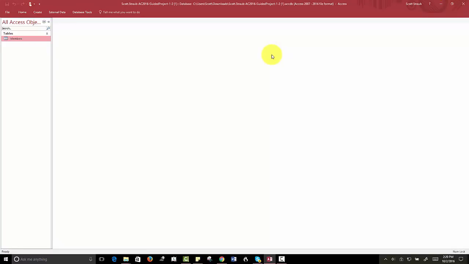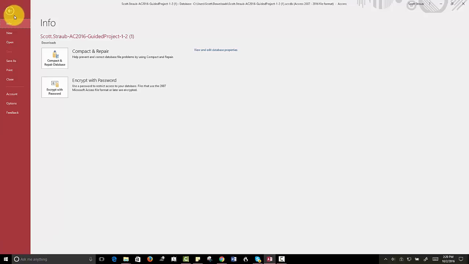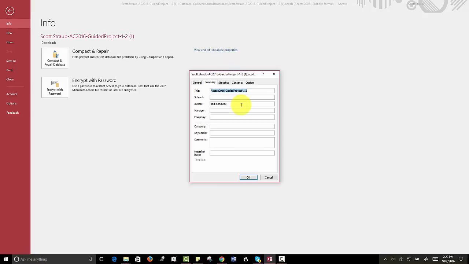That completes step 12. Step 13, we need to add database properties using the database properties dialog box. So we need to click on the File tab, upper left-hand portion of the screen, Info. We need to click View and Edit Database Properties, which is over here. Might be a little bit small to see on your screen, but you'll see it.